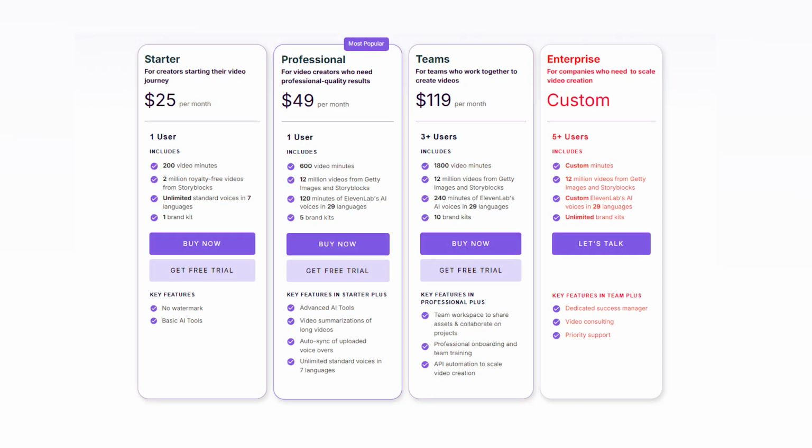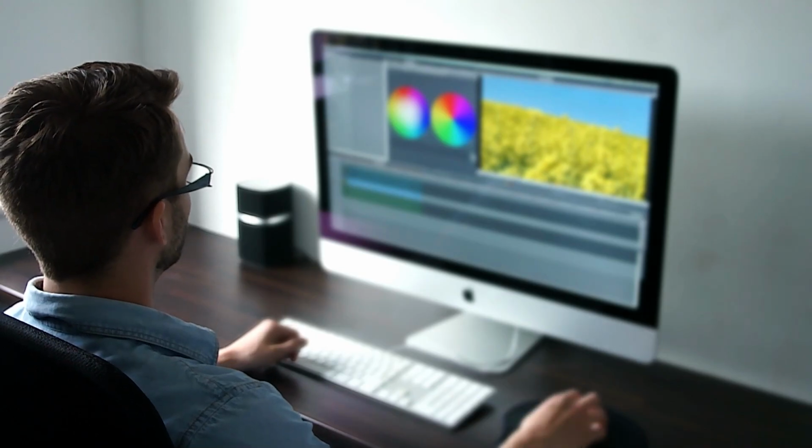Lastly, there's the Enterprise plan with custom pricing, which is built for large organizations that need to scale their video production. With this plan, you can customize everything: video minutes, voiceover options, and brand kits. It also includes a dedicated success manager, priority support, and video consulting to help optimize your video strategy.